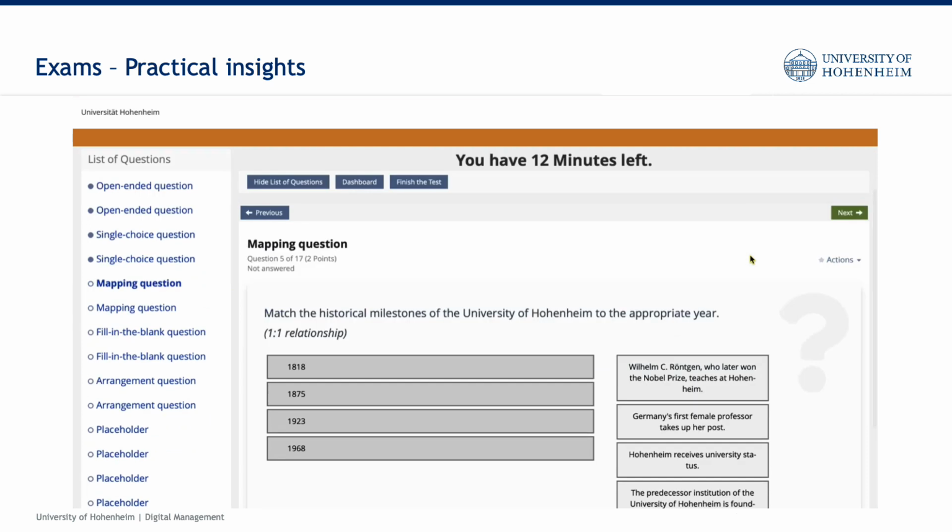So now we have looked at mapping questions. We have seen that this question is about assigning flexible elements on the right to fixed elements on the left, and we have seen that we can undo this assignment as often as desired during the processing time. Next, we will look at arrangement questions.